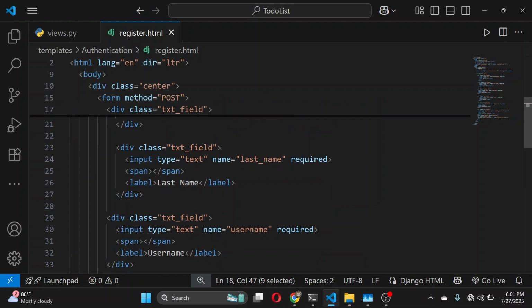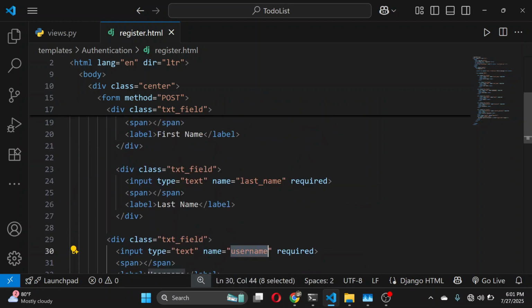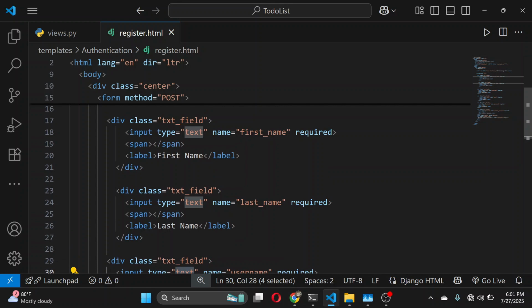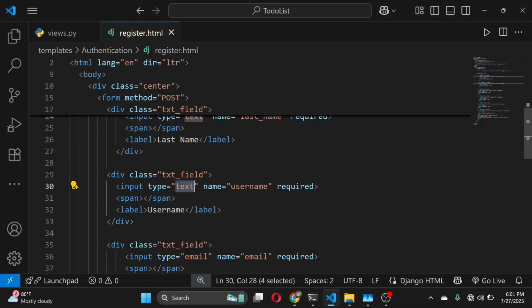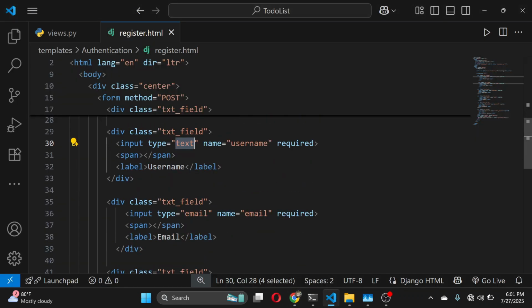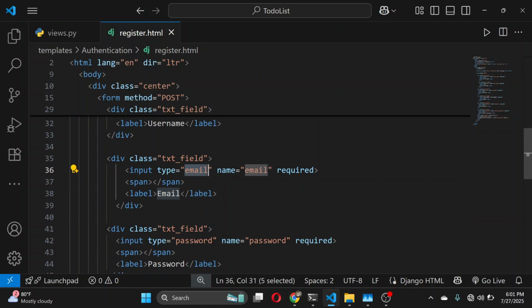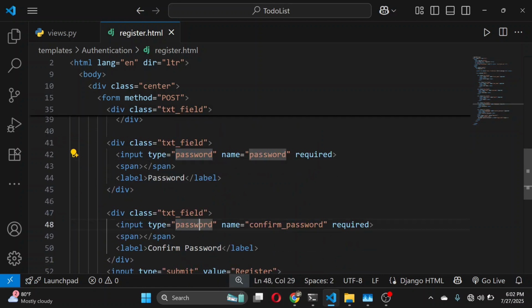The second one is called last name. The third one is called username. Note that all of these have a type of text, so users can just type in text. For example, I can go to the browser and type in whatever I want. Now we have the email field. This has a type of email, and the last two have a type of password. The names are password and confirm password.